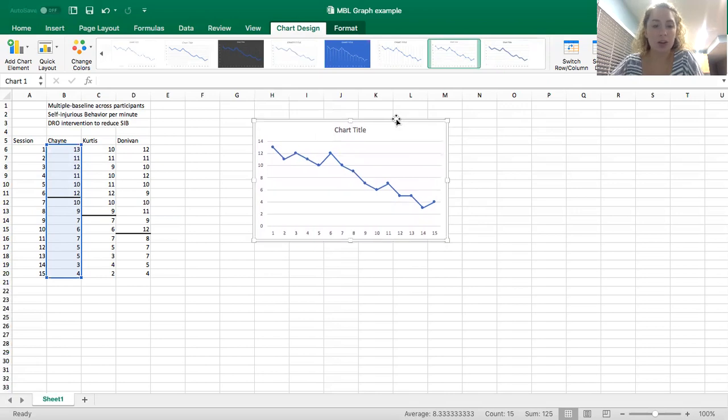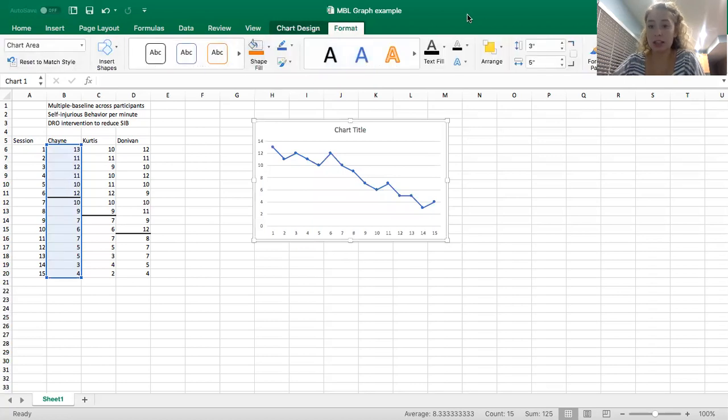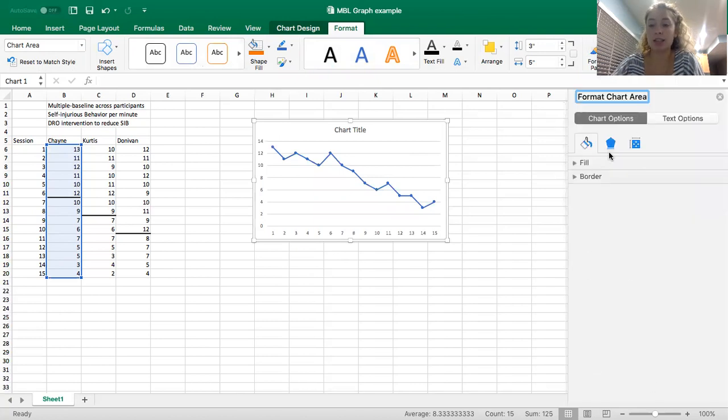And then we are going to have to edit it to make it useful for us as in the research or the applied settings. So the first thing that I want to show you is up here in this formatting tab. I'm going to click it. And then you'll see this paintbrush on the right side that looks like it's been dipped in blue paint, and it's called the format pane. If you click on that, it's going to bring up this right-hand column, format chart area, and this is going to be your best friend.